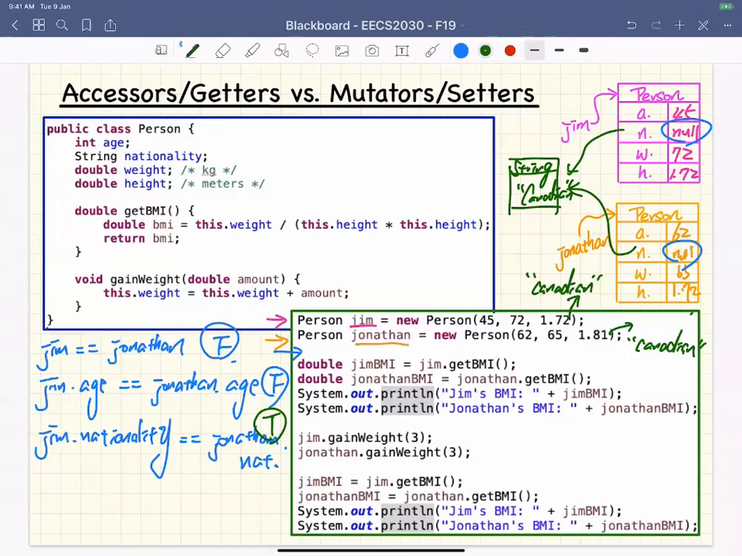Well, for the integer, you simply compare the value, right? Let's say we set up the age for Jim to be 45, and Jonathan's age is also 45. They'll be the same, right? We just compare the value. It's only when you get to the reference type that it becomes a little more complicated, because for a reference type, when you say equals equals, you're really comparing addresses. Okay, let me summarize.